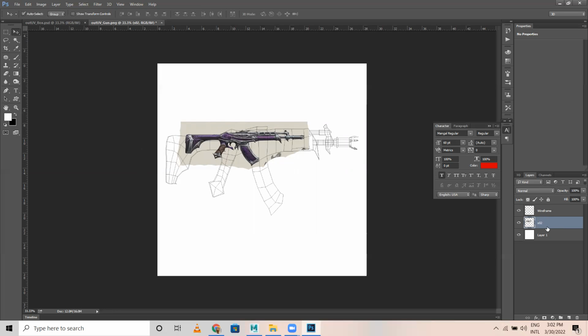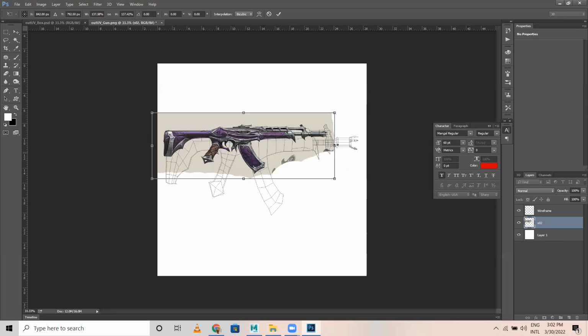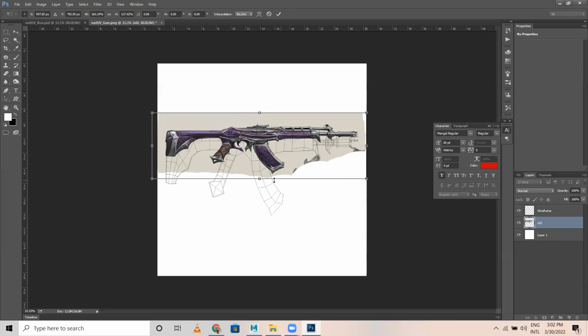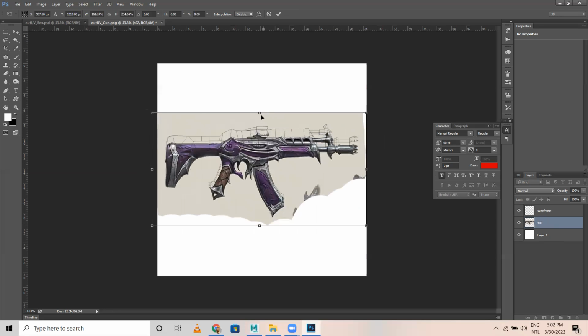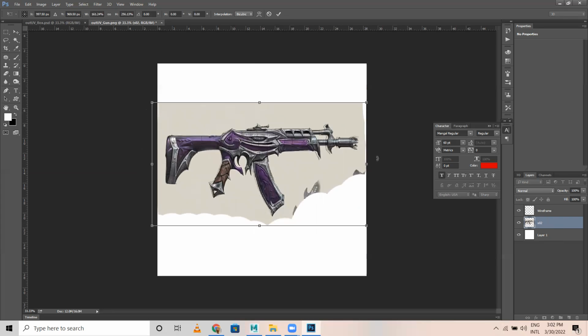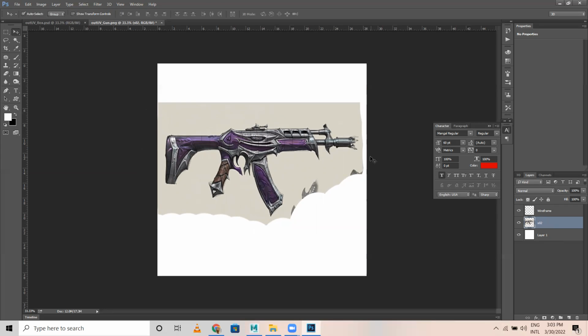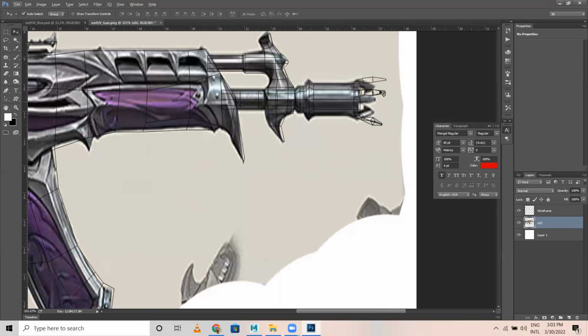Fine. Now what I'll do, I'm gonna scale this. Okay. You need to just match like this. Getting all this thing looks great now. Now what I'll do for this, I'm gonna apply, I'll just do a burn. I'll burn this area.